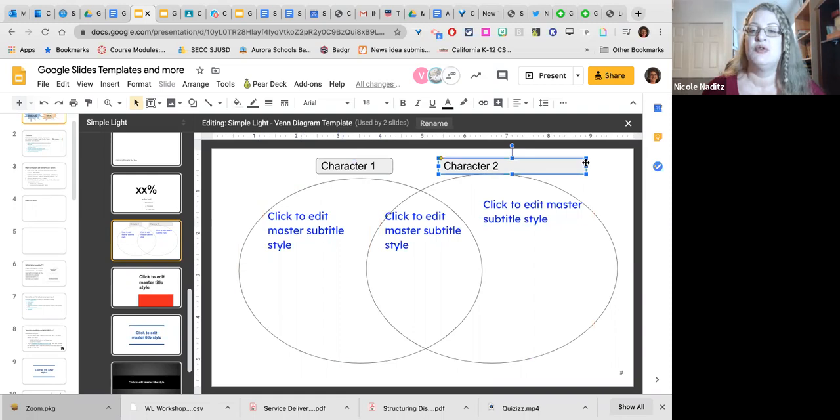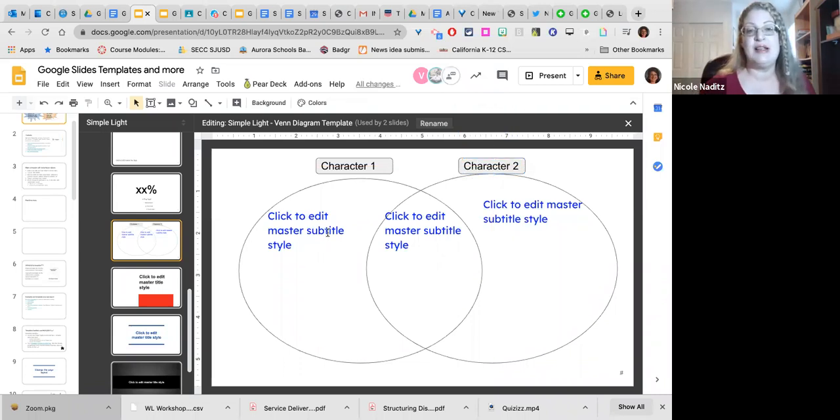So just make sure you grab the correct little grab handle to adjust, oops, sorry, my mouse sticks sometimes. There we go. Here we go. And so now you have what it is that they're going to compare. And in here, they would put the traits that are unique to character 1, the traits that are unique to character 2, and what they both have in common. And we've already got it saved as a template.